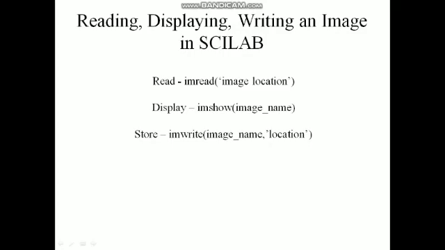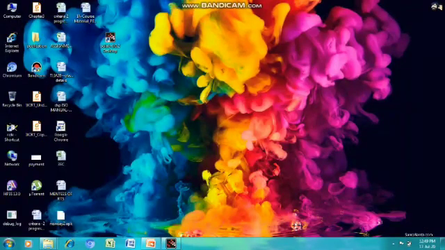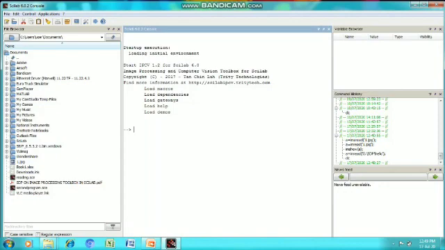We will see. The commands to read an image are imread, imshow, and imwrite. I will explain these commands while executing the program, while writing the program itself. Okay, now open Scilab. We have already installed the image processing toolbox, that's why image processing and computer vision toolbox appears here. Before, only these two lines were there. Now you can see these extra lines because it has been installed.